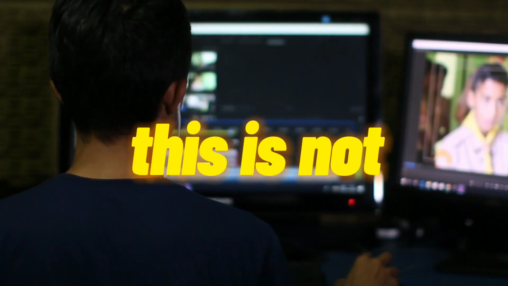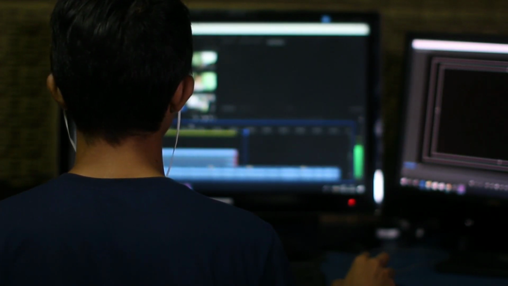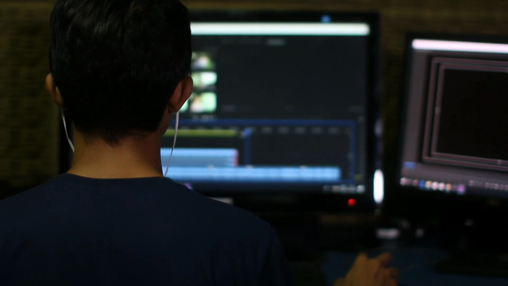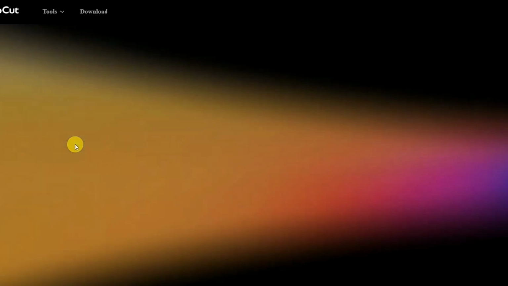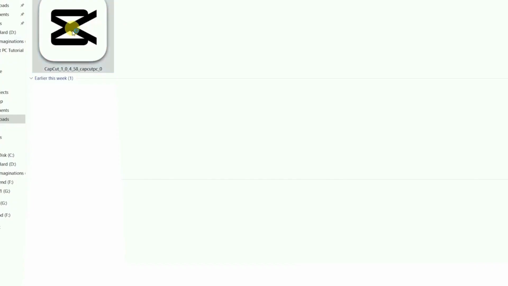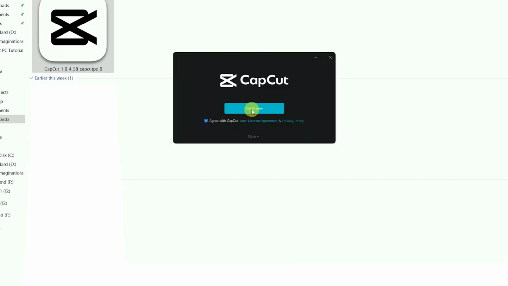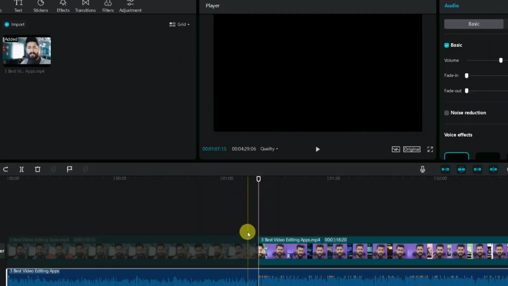Kindly be aware that this is not a guide on editing techniques. Instead, I will demonstrate how to streamline the captioning procedure through automation. Now, let's proceed to the initial step. Step 1. Ensure that you have CapCut, a fantastic video editing software, downloaded and installed on your PC or laptop. CapCut is an incredibly user-friendly tool that will assist you in creating captivating videos with ease.